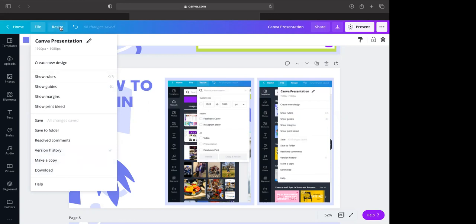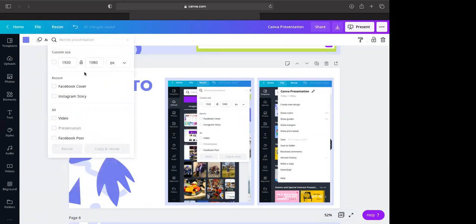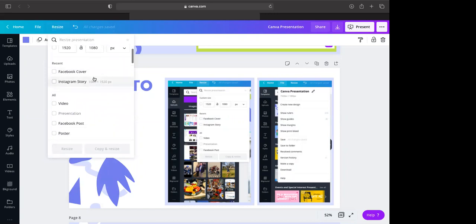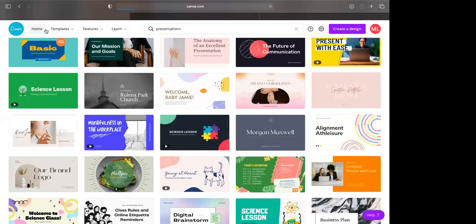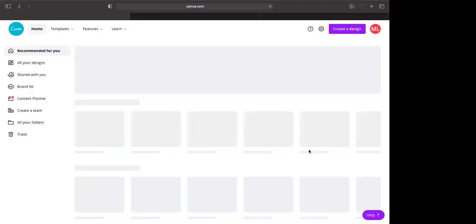And then this second part right here is going to be resize. And like I said, you can pick from a variety. You can make a Facebook cover if you want, an Instagram story. And let's say I wanted to take, actually I did this. I'll show you an example of what I did.